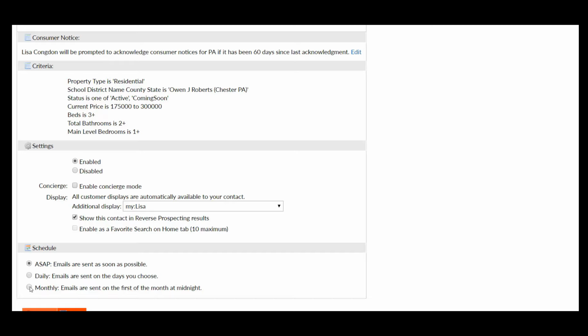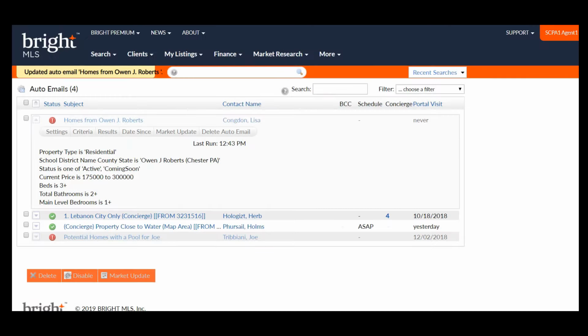You also might want to disable an email, and you can do that as well through the settings section. And the reason you might want to disable an auto email is if the client is getting serious about putting an offer in on a property. It's kind of like searching for a car or a wedding dress. Once you pick one, you don't keep looking. You really want to focus on the one that they've selected.